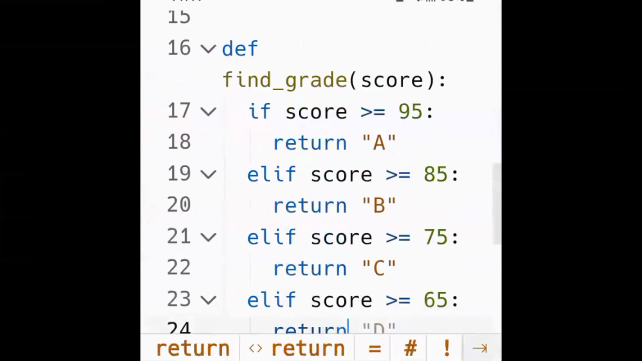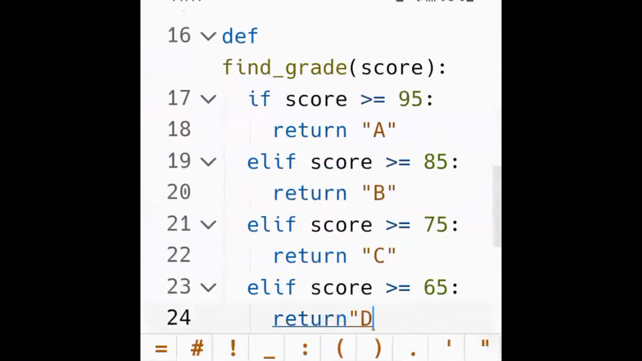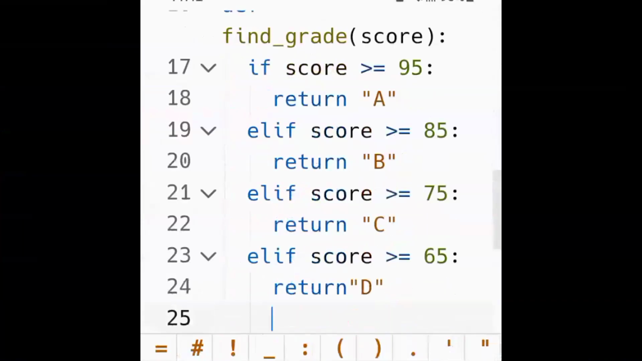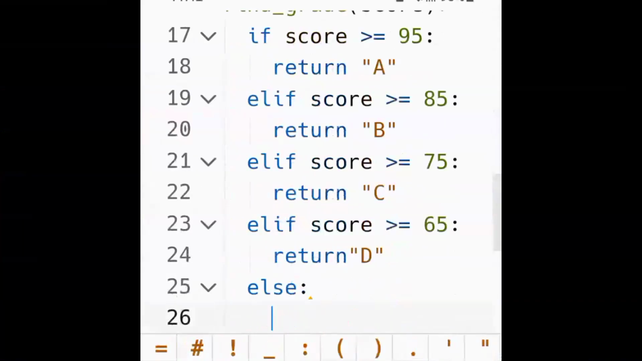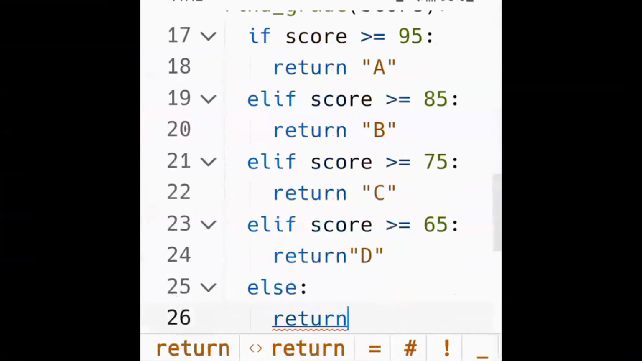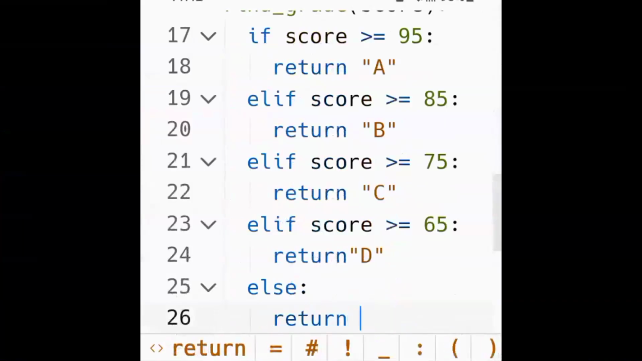Then after that, a score greater than 65 will be the next one, and as I say, return D grade. And the last one after A, B, C, D, I don't want to say E, let's call it F, meaning fail. Usually in most scenarios, F stands for failure, right? So you can either return fail or return F, that's up to you.